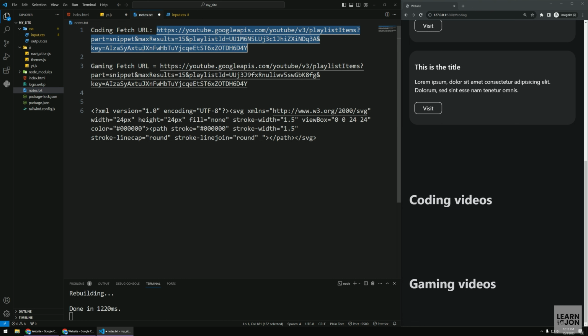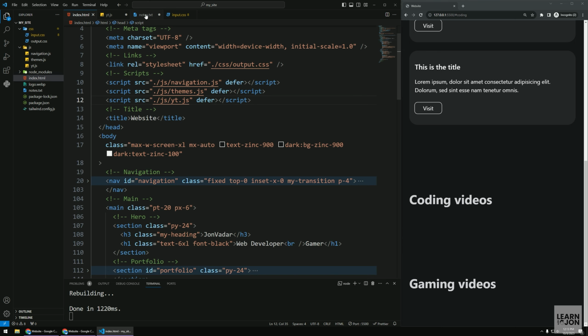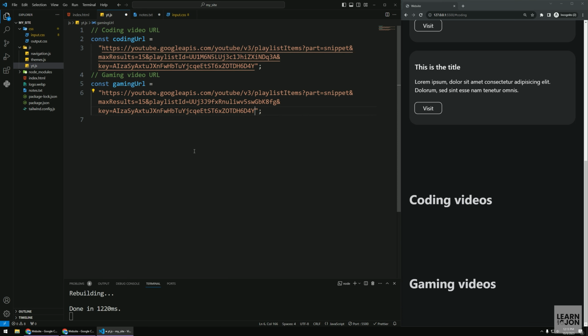So copy coding and add it here. And again, for the gaming, copy that one and add it here. So now we have the URLs. We need another one. We need const YouTube prefix for the links.